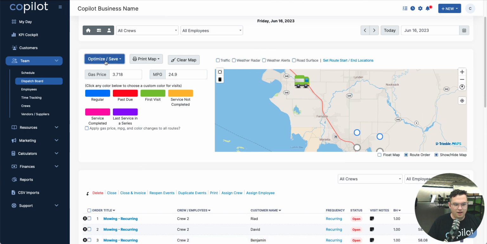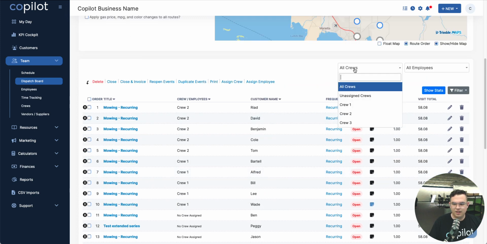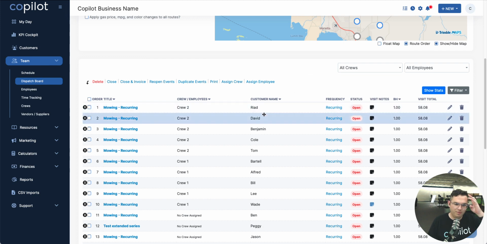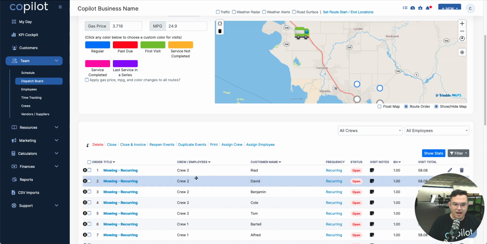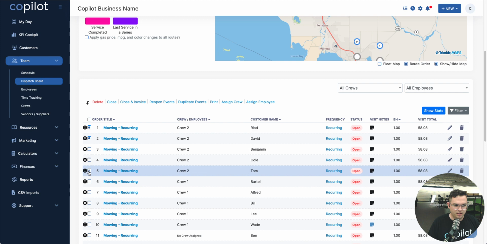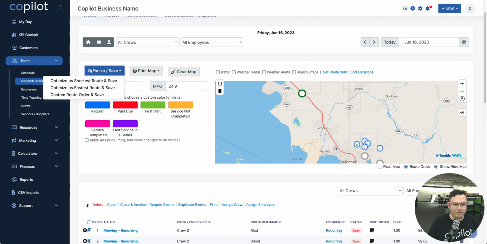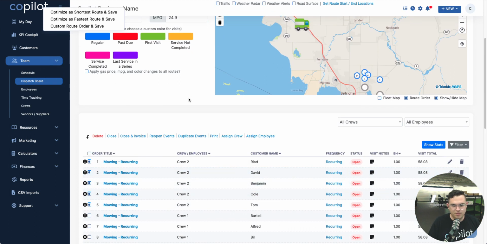Before, when you hit optimize, it would only optimize your entire list. You could kind of do it here by filtering and do it by crew, but regardless, it was only routing your entire list. Now you can go in here and select these boxes. You can even use shift selecting and hit optimize/save, and it'll only route those selected visits in the list. The reason why this is cool is because now you can select blocks of visits and route for multiple crews that way.